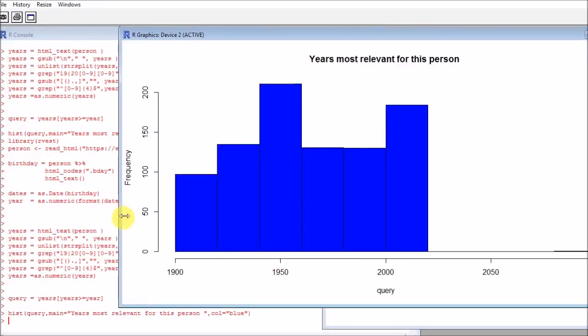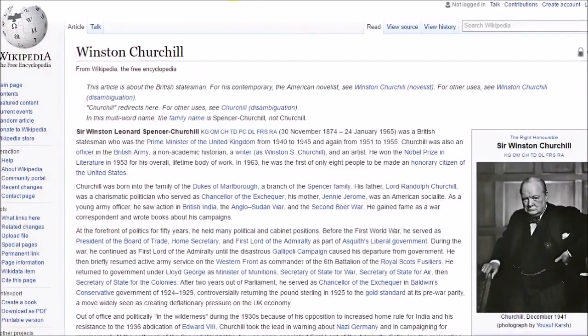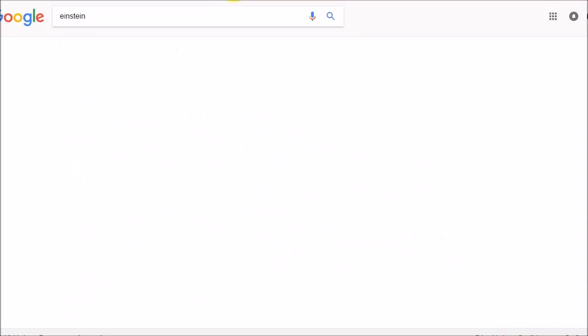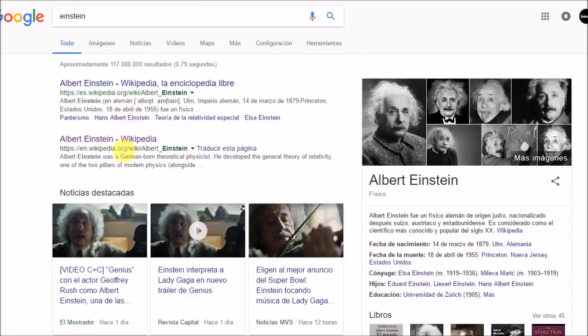So here we see what happened with him. We see that he was born around here, and he was obviously most important around this date, when the Second World War was happening. And after that, his importance started to decay. And eventually we have a nice spike here that will require some extra thinking. And finally, let's see another example.